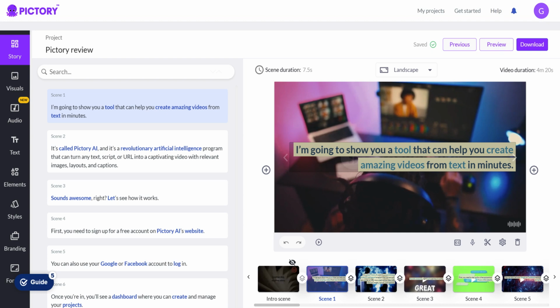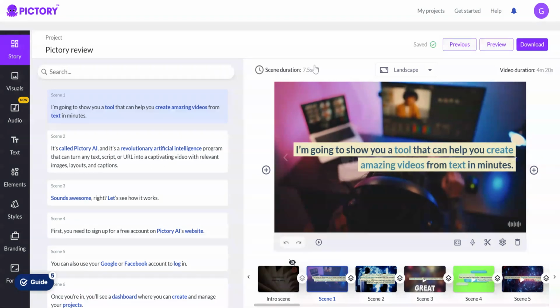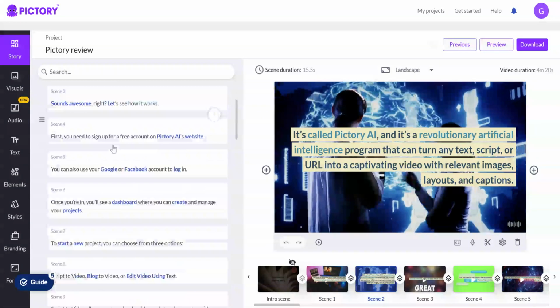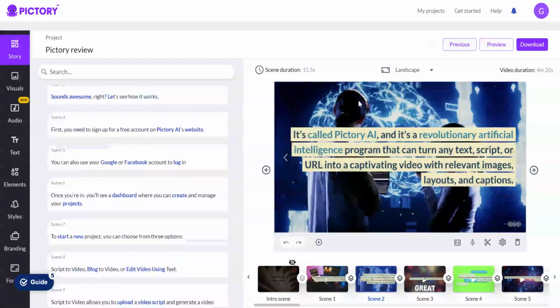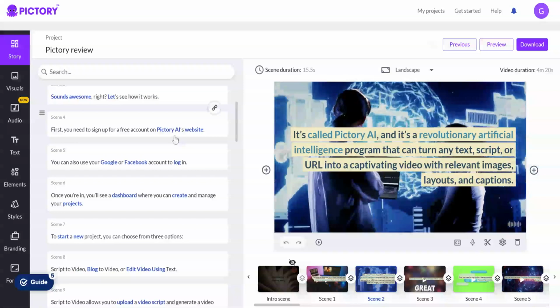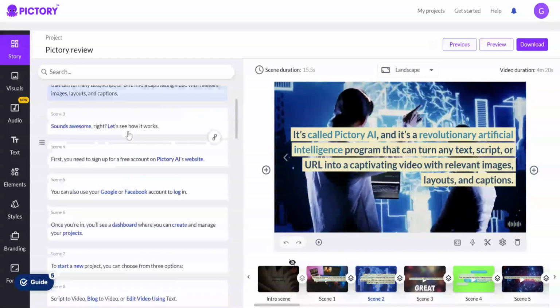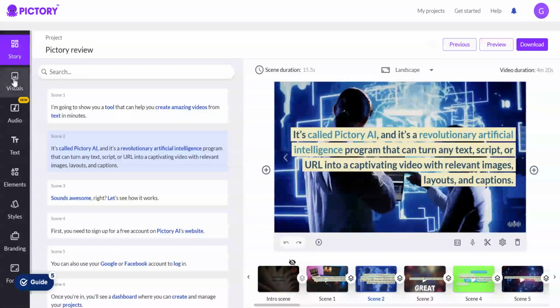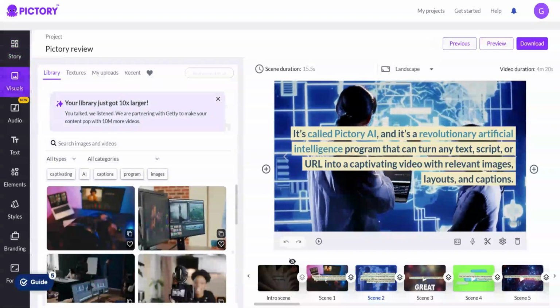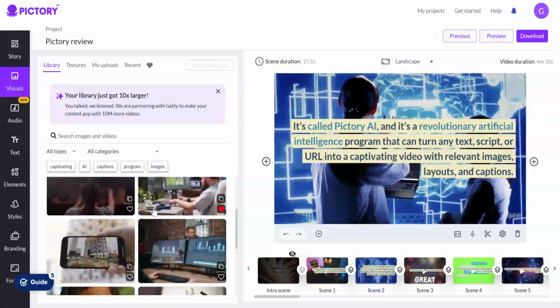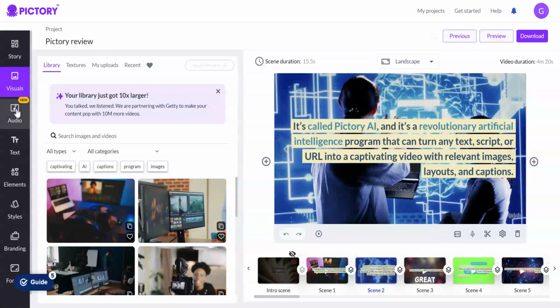All right, all done. And now here it shows the video duration is 4 minutes and 20 seconds. So under Story here, now you can look at all the scenes and see if it's too much information on one scene or not. And you can also change the background, the image or video if you want. You can replace it with something, or you can just delete it altogether. Then here's the visuals, where we can look at the database of visuals that they have. We can replace them and so on.